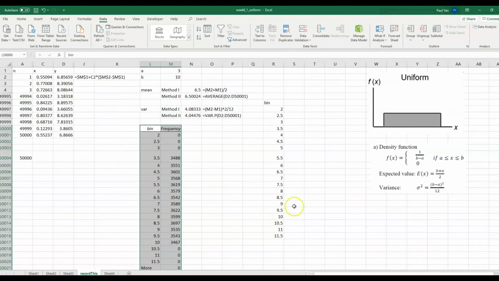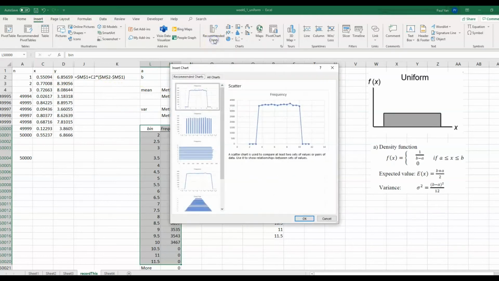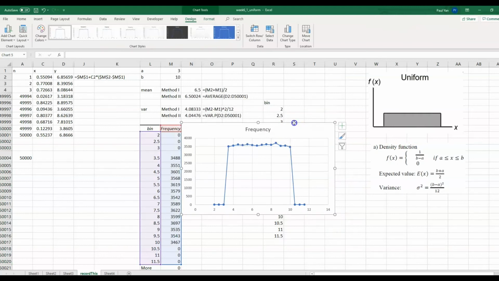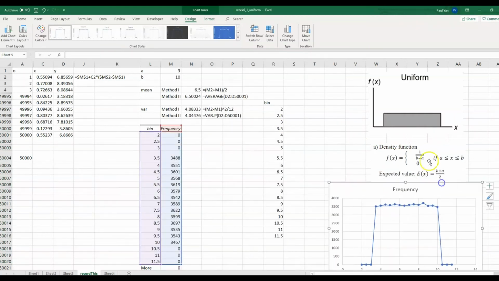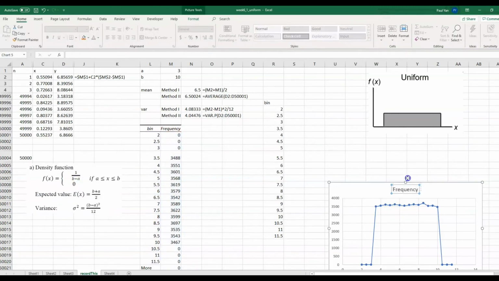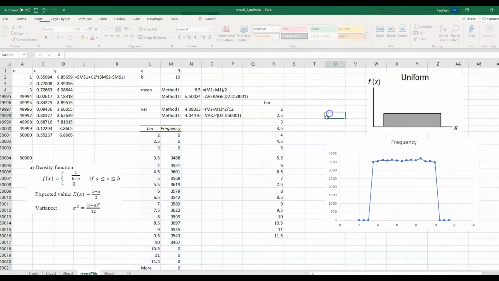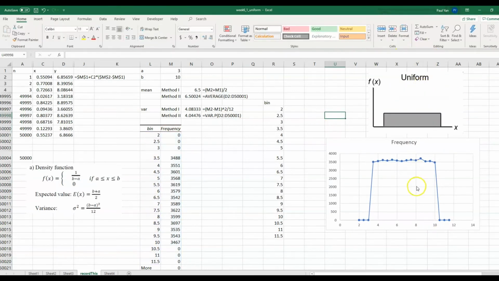So this is my output. Highlight it, click insert, click recommended. You see this is quite good. Let's click OK. I don't know where I should put it, so let's put it here. And so this is the uniform distribution.